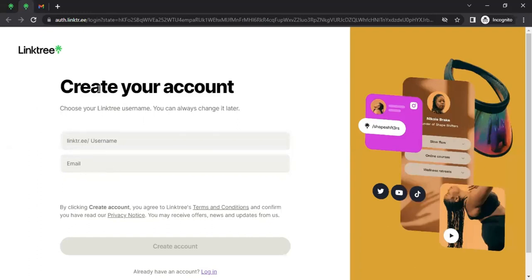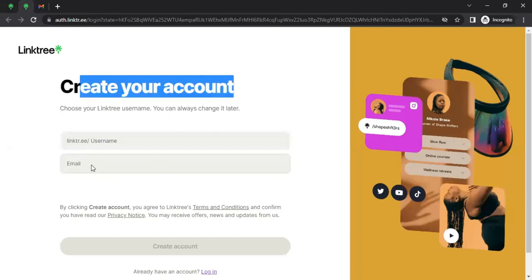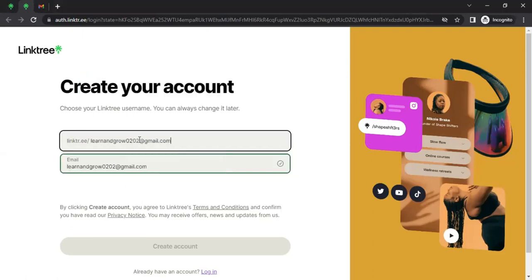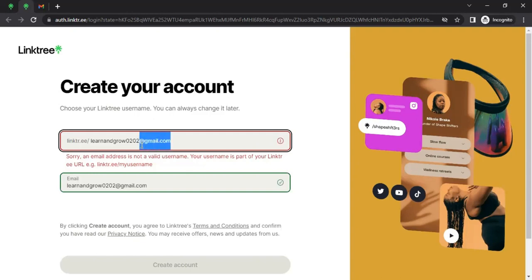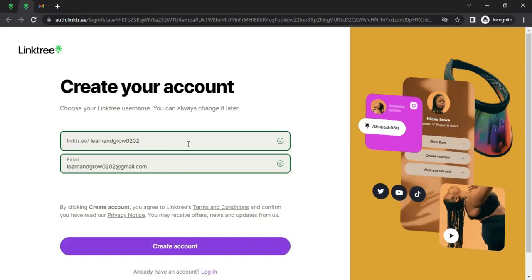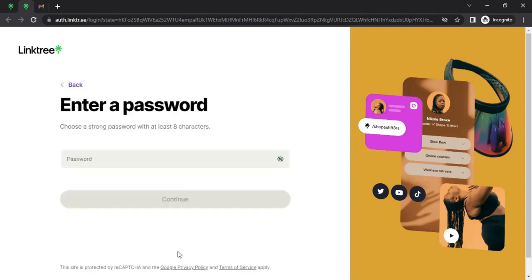Here, it will just ask you to create your account. I'm just going to enter mine. You can enter your email address like this, and of course the username as well. What this will do is check if this username is available and whether you have ever registered using this email account or not. After giving the username and the email address, you can click on create account.